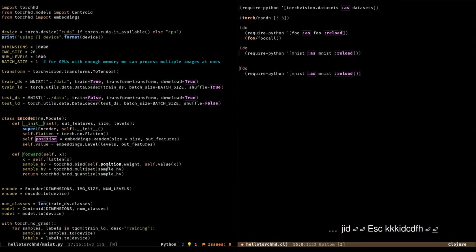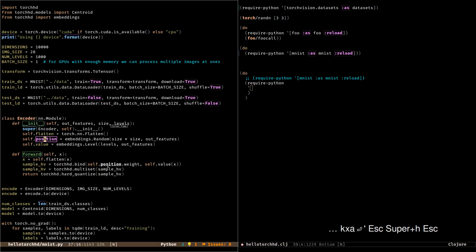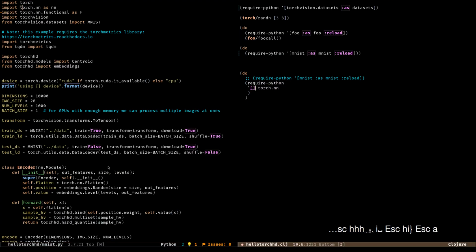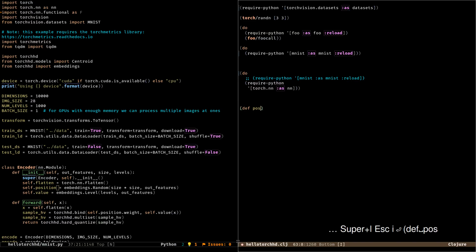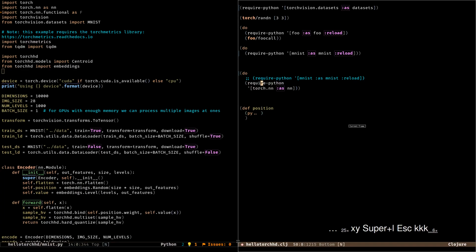Okay, so I can require torch nn as nn. Oh, this takes really long. Okay, and then I say, for example, something like this. Just do this embeddings. That came from torch HD embeddings. All right. From torch HD, one sec. I need to do this, I think.